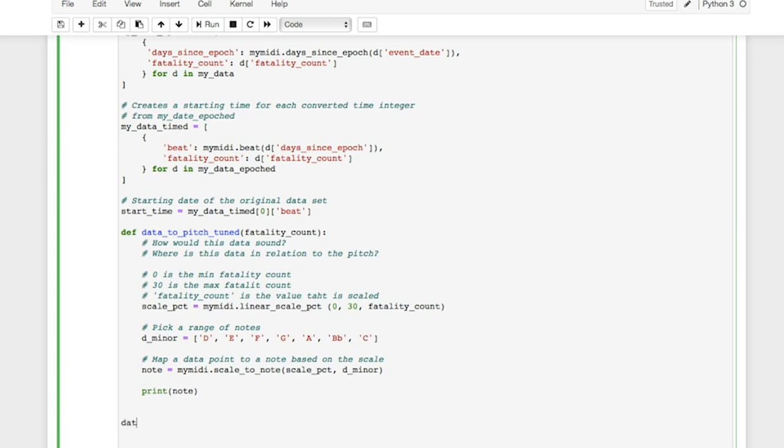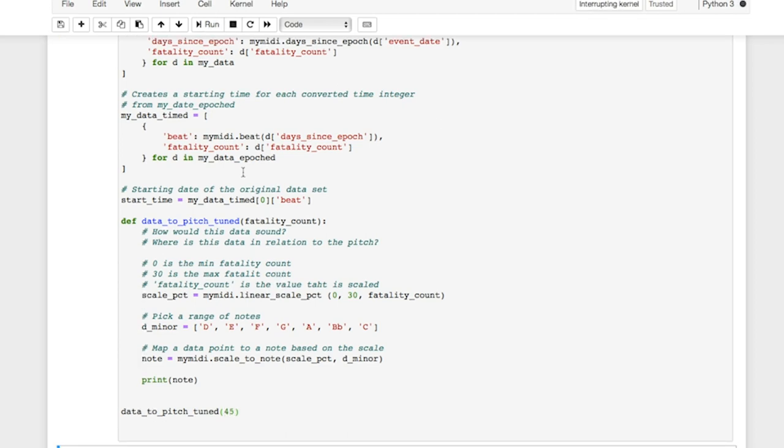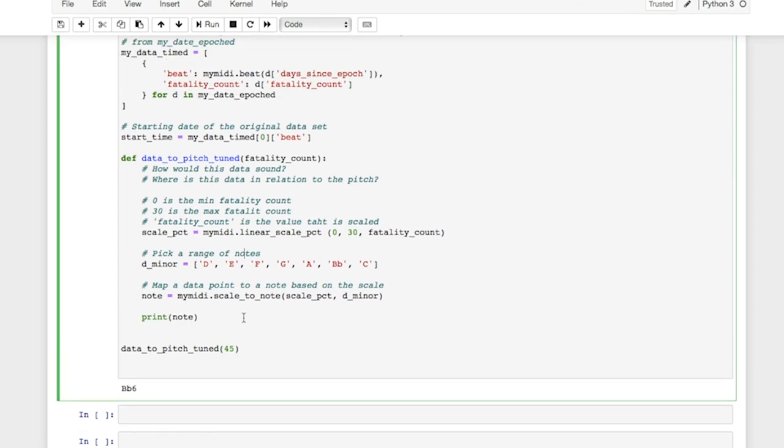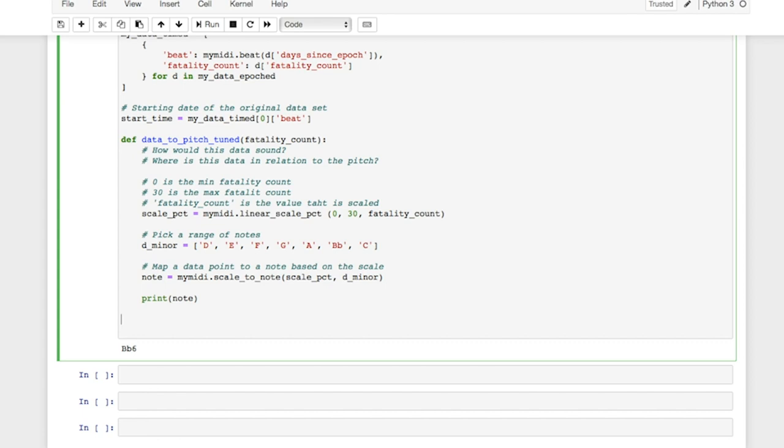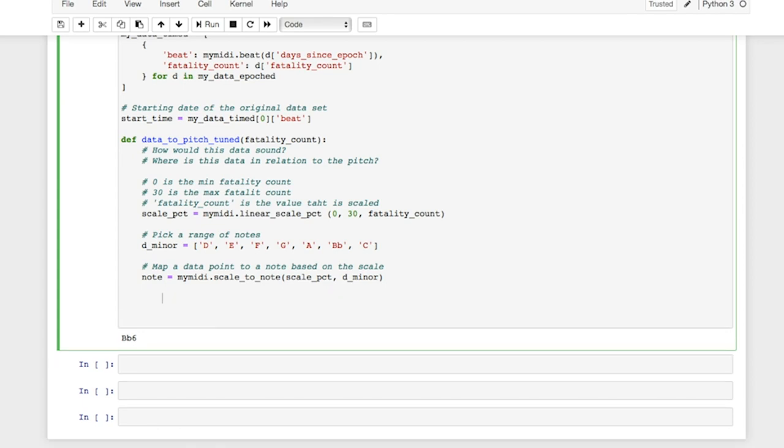So I'm gonna print that note. Oh, and also fatality count is the value that is being scaled. So you pass in the fatality count in there and it finds a value for fatality count, and then it scales that based on the scale that you provided, assigned to a note. So it's B flat 6.